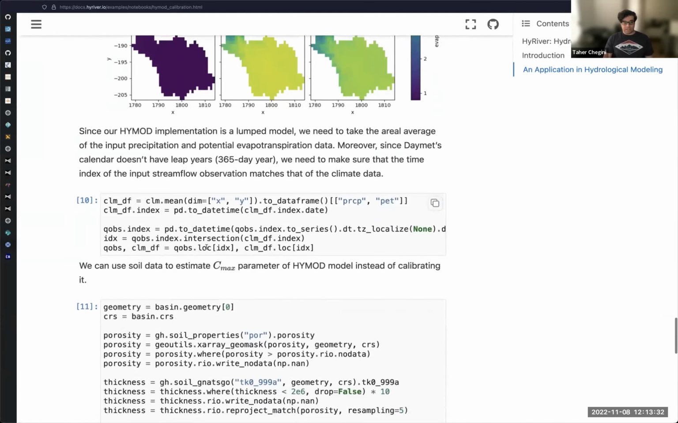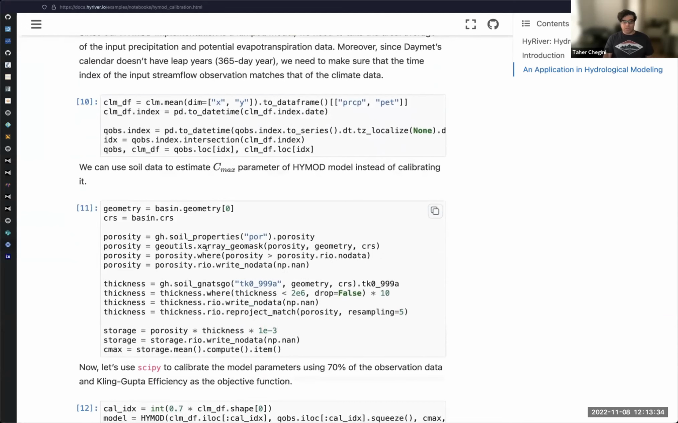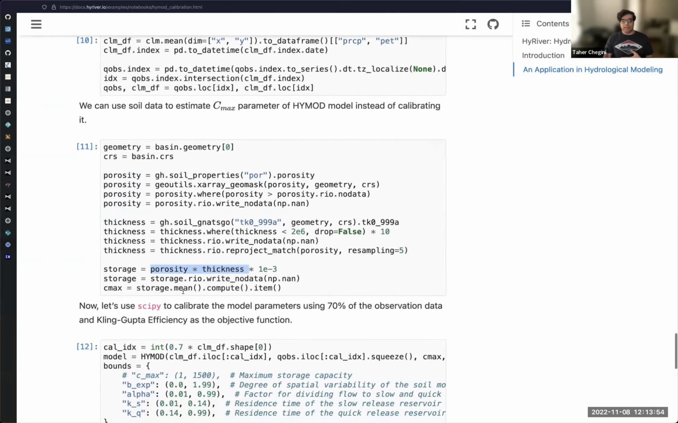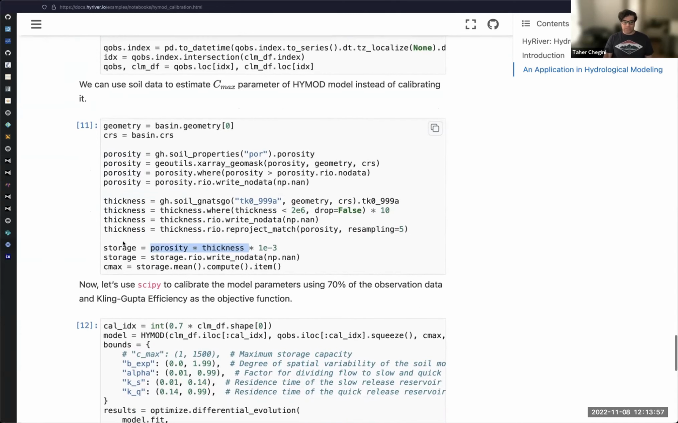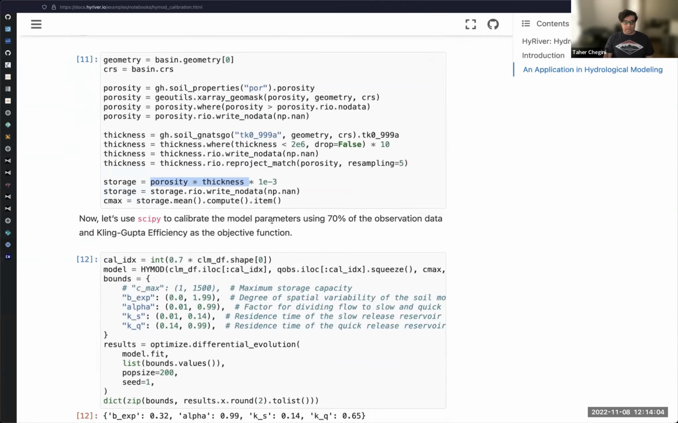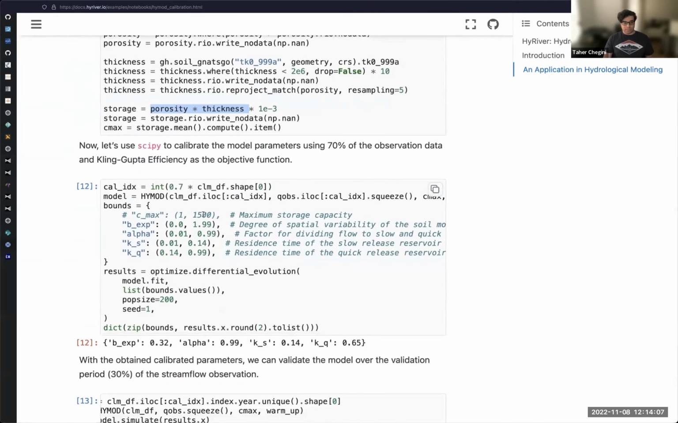And next, what we want to do is, instead of calibrating the soil storage, because we have access to the soil data, we want to estimate it a priori. The way that we can do that, we can use PyGeoHydro to get the soil porosity and then get the soil thickness. And if we just multiply these 2 together, we can get the storage, and we take the areal mean or areal average of the soil storage, and we can use it as an a priori estimation of the soil parameter.